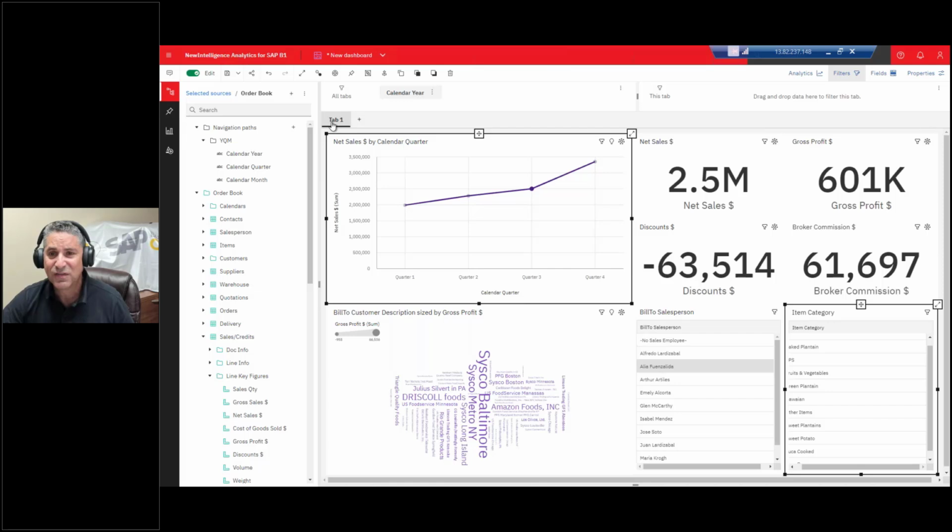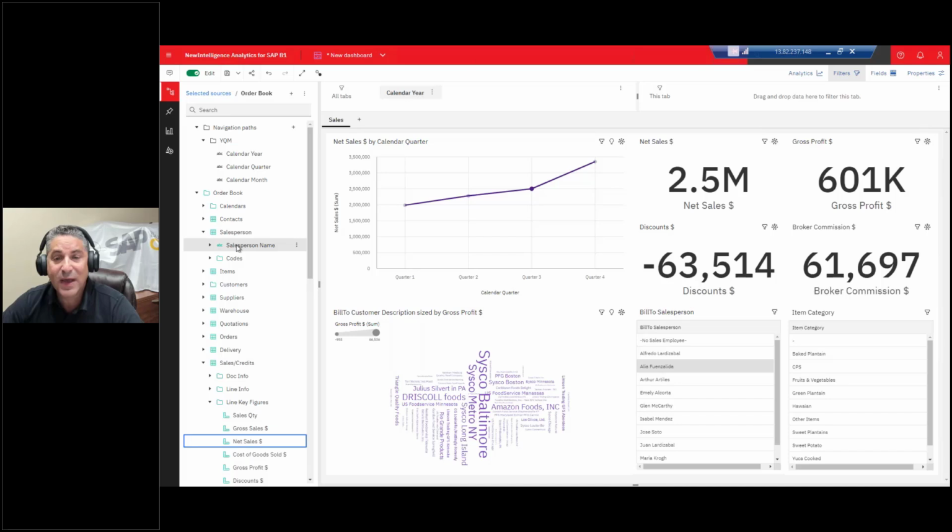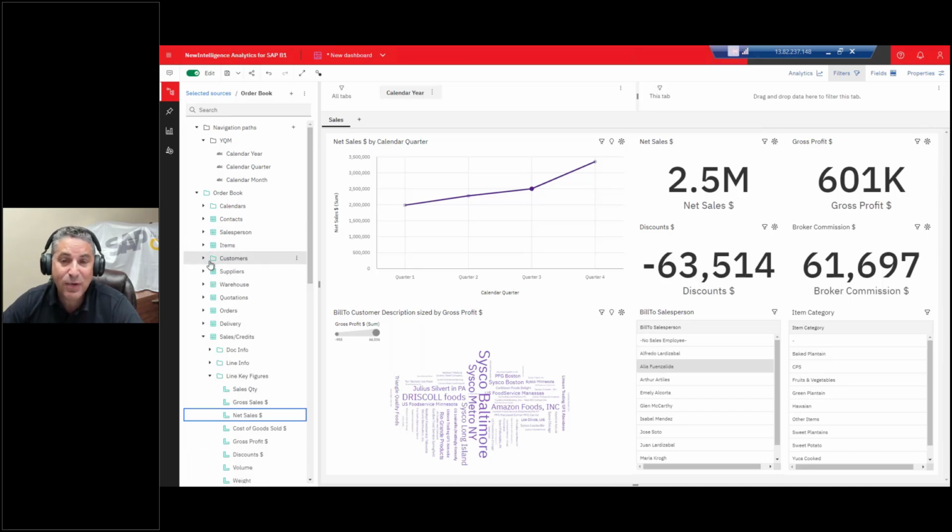And I could just call this my sales tab if I want, and then I can create a whole series of tabs across the board here that allow me to work with things. I can also bring additional filters up on top and leverage them. For example, I have salesperson, I can just bring that in, or maybe I want to bring in something else with regards to warehouse or whatever other information you want to look at.